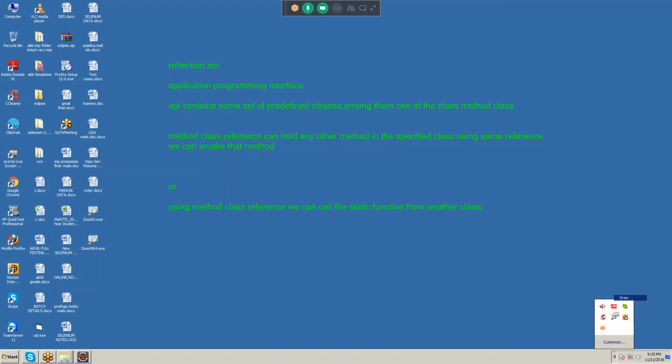So reflection API. API means application programming interface. What is reflection API? API contains some set of predefined classes, among them one of the classes is the Method class. What is the use of Method class? Method class reference can hold any other method in the specified class. Using the same reference, we can invoke that method or function. How we can implement it, we will discuss now.